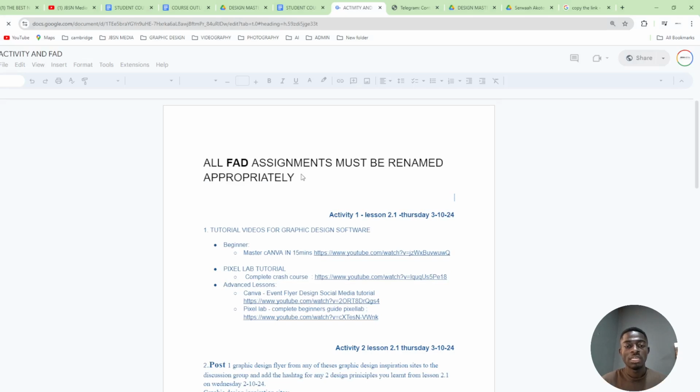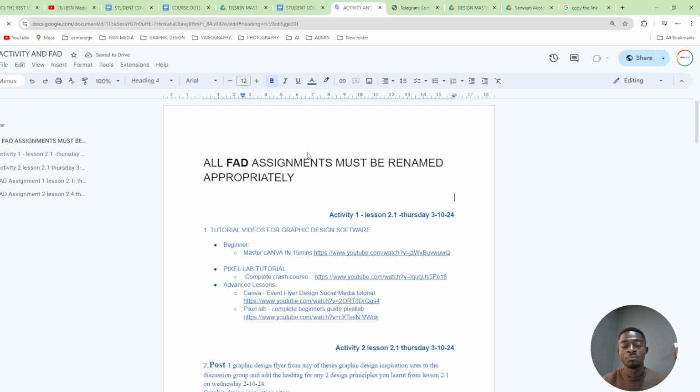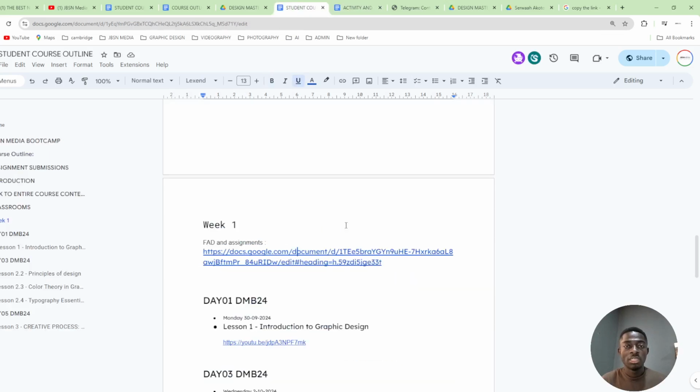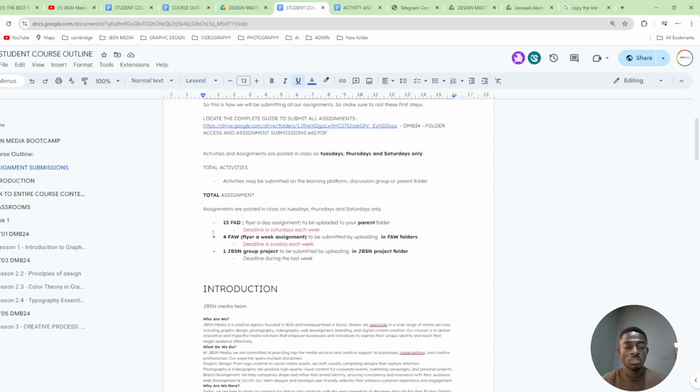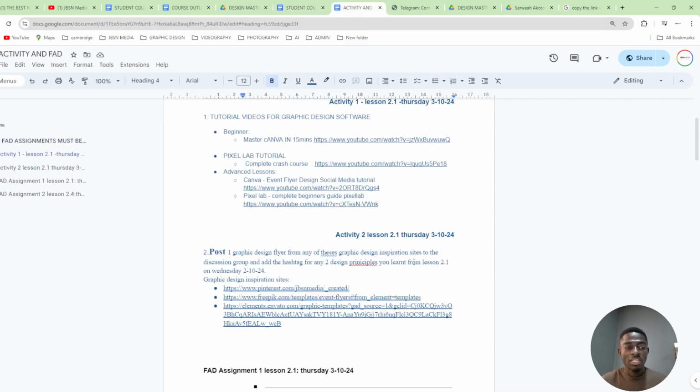Activity is things like post this on your status, or post this in the discussion group, post this on your social media ad, go and do this, go and do that. Those are activities. And FADs are the flyer a day. Ideally, we say that we are looking at doing 15. Why? Because practice makes perfect. These are the assignments we've done.